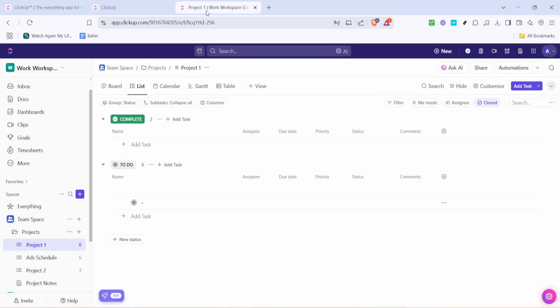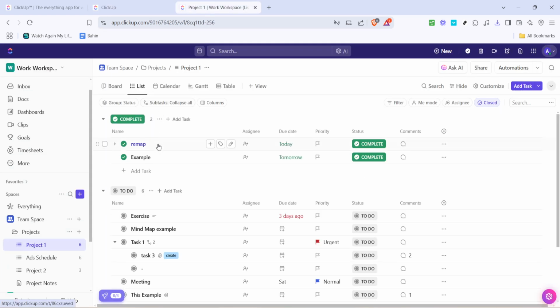Once you've signed in, you'll be prompted to select the Google account you wish to use. Make sure you choose the right account linked to your ClickUp workspace to access all your projects effortlessly. As soon as you're logged in, you'll see the ClickUp dashboard where all the magic happens.